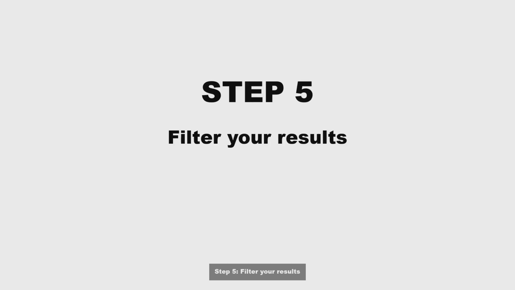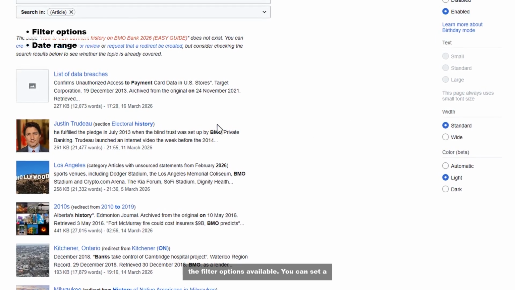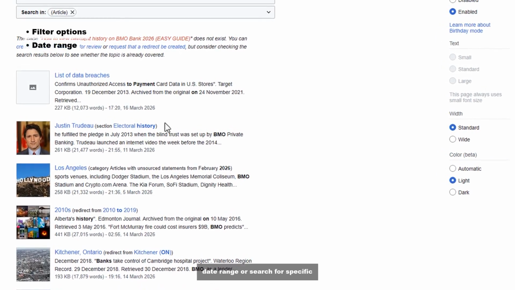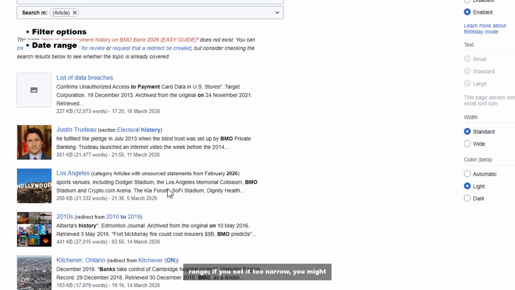Step 5. Filter your results. If you want to narrow down your search, use the filter options available. You can set a date range or search for specific transactions. Just be cautious with the date range. If you set it too narrow, you might miss some payments.